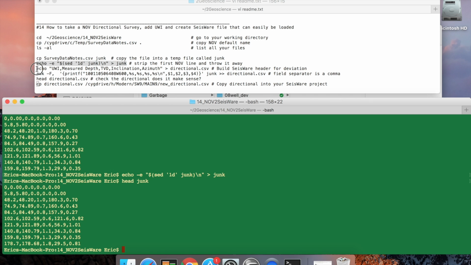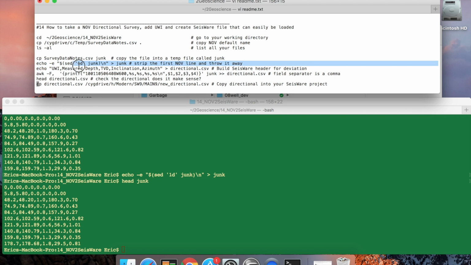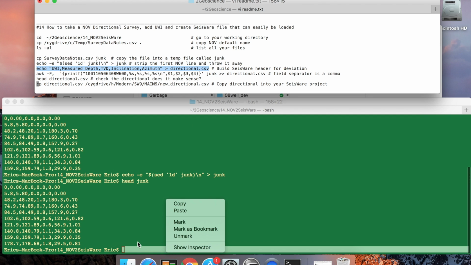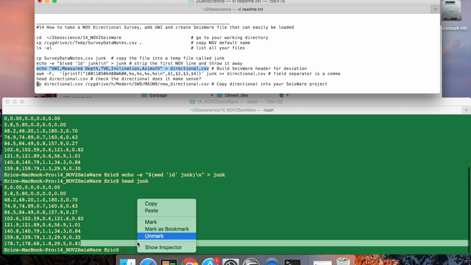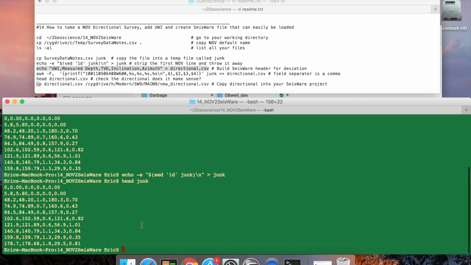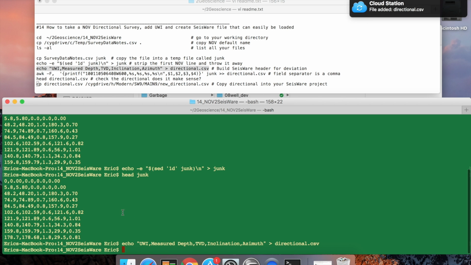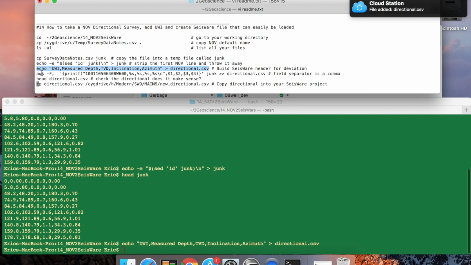Now we need some headings, so I take the third line, and what I'm going to do is build with the echo command the headings that are appropriate. So I do this Command C, Command V, Command V, and now I should have a file with a heading. And the very last step is to take the file and use the printf command to take the junk file and append the columns.